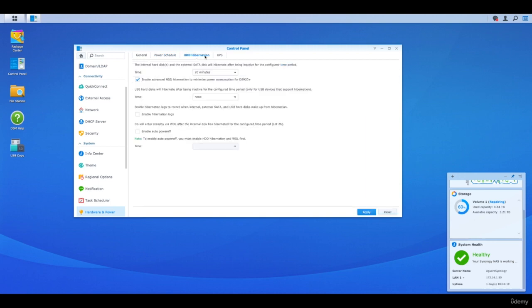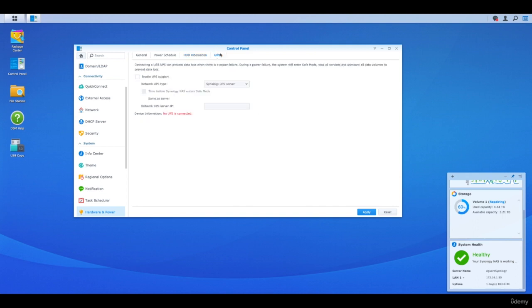You've got HDD hibernation or the hard drive hibernation. So the internal hard disk and the external SATA disk will hibernate after being inactive. Similar to what you'd find on a Windows or a Mac computer, you can set the hard drive to go into hibernation. You can get your computer to go to sleep if there's no activity, for example. So you can actually go and change some of these settings against each of these options available for you.